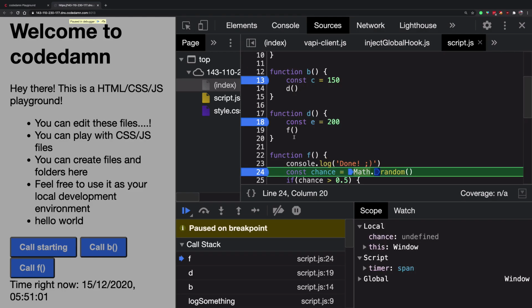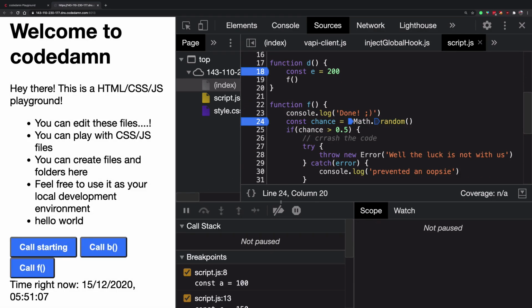So this was a very quick short video on this deactivate breakpoints button. I use it all the time. When you're debugging, you're going to use it all the time as well when you're trying to test changes.